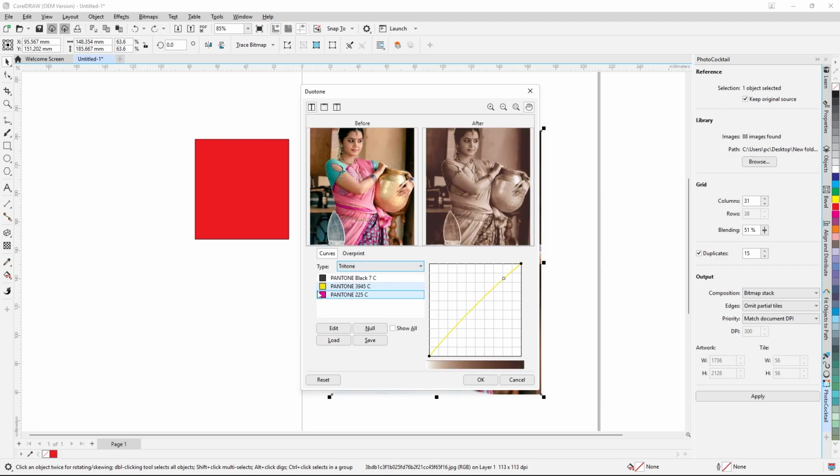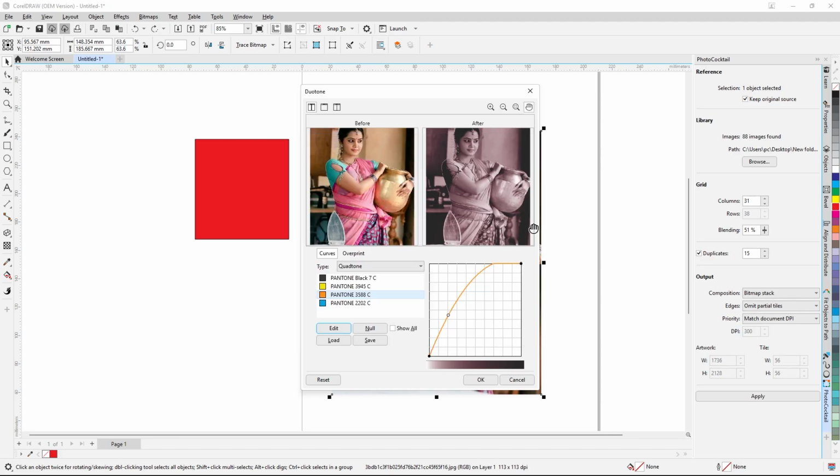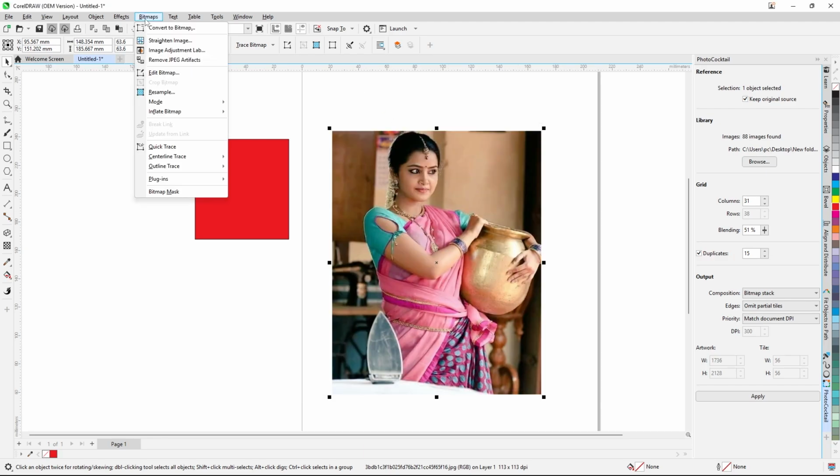So three, we are adding three, okay, so get this one and add this thread some more, and this is quadratone, okay. Even you can edit this one, change these colors to any of these, okay, it is applying there. Suppose reset and cancel, and come to bitmaps again in the mode.